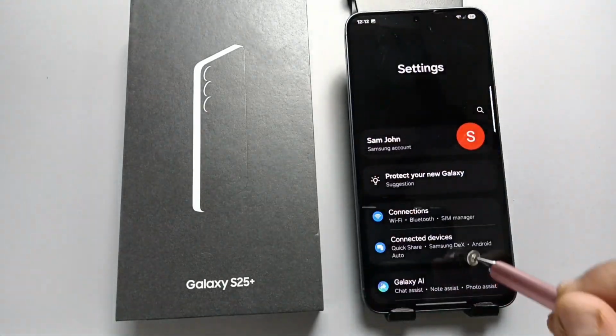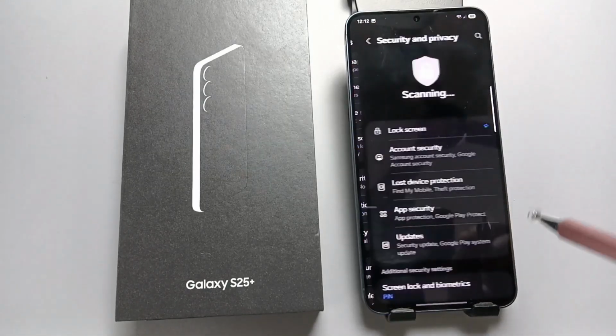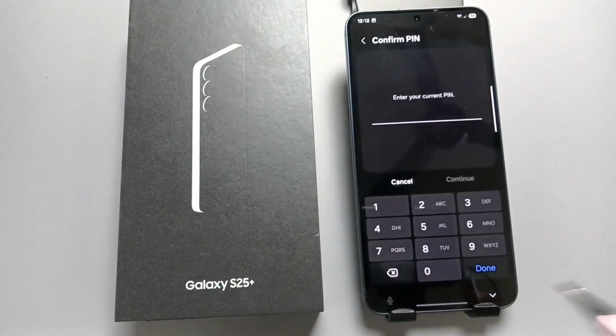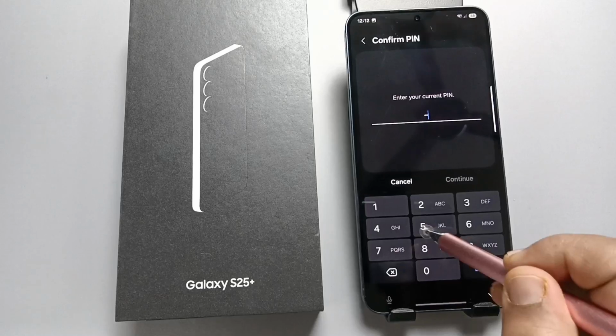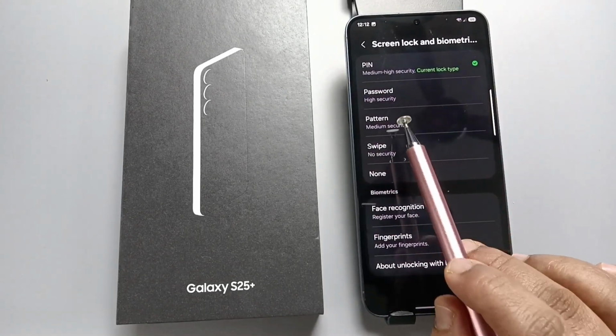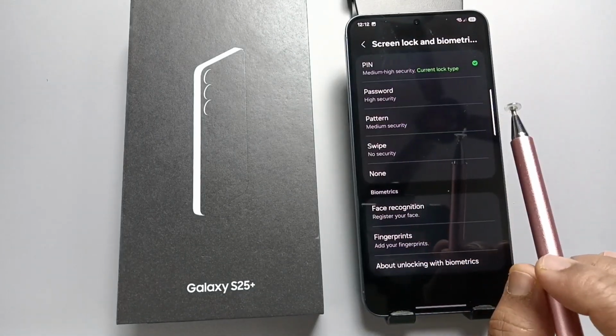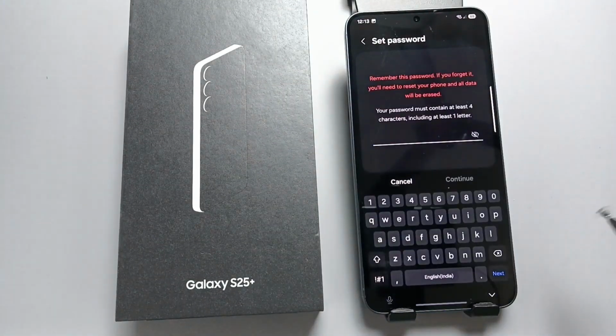Simply go to settings. Now scroll down, tap on the option security and privacy, tap on lock screen. So here we need to enter our current screen lock. So to change this one, we can select password or pattern. Okay, so here I am going to select the option password.